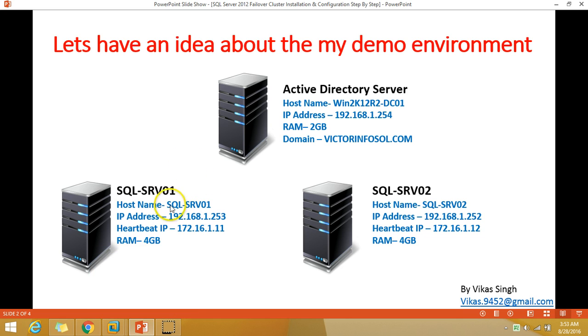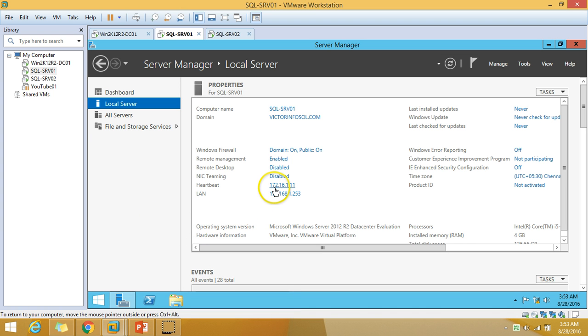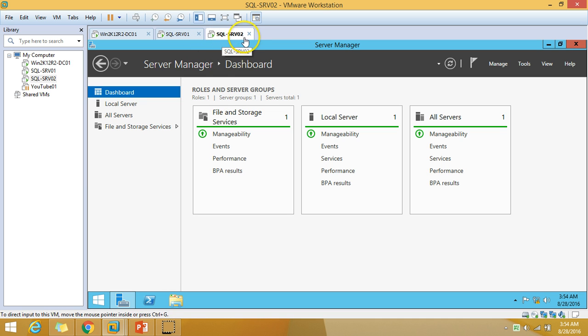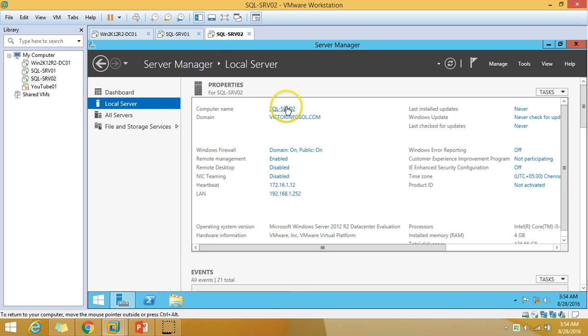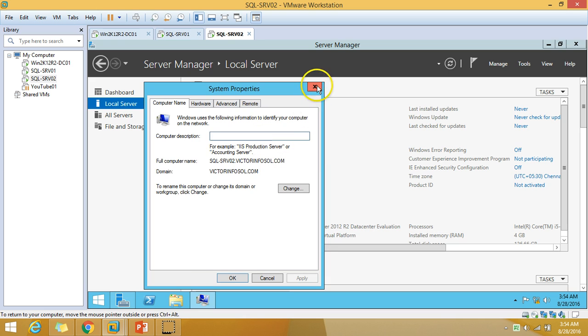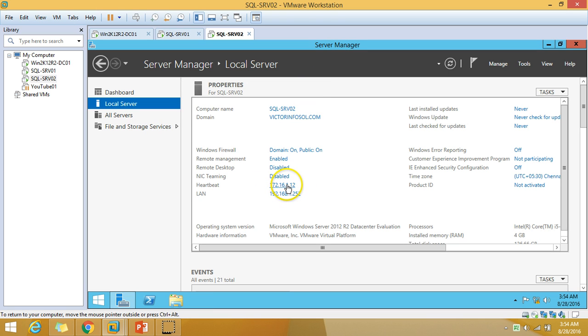I'm using both in different subnets. You can verify for heartbeat 192.172.161.11, and for the LAN 192.168.1.253. And the same way you can verify SQL Server SRV02. I have joined this machine in the domain, and I have assigned the IP addresses 1.2 for heartbeat and 1.52 for my LAN connectivity.